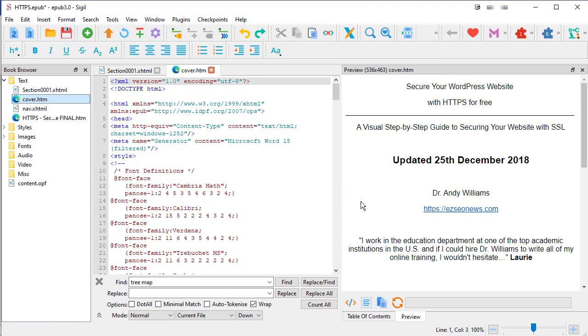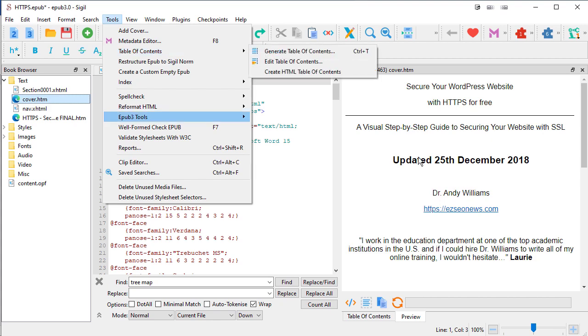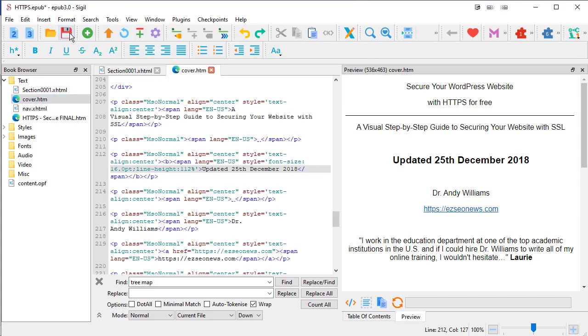So updating your books is fairly easy. You update it in Word, save it as the HTML web page filtered, and then delete the file from your Sigil ebook or your EPUB book. If you have any images, delete those as well, and then re-import, and then finally make sure you regenerate your table of contents. Then when you save it, the EPUB will be updated and you can upload that to Amazon Kindle.